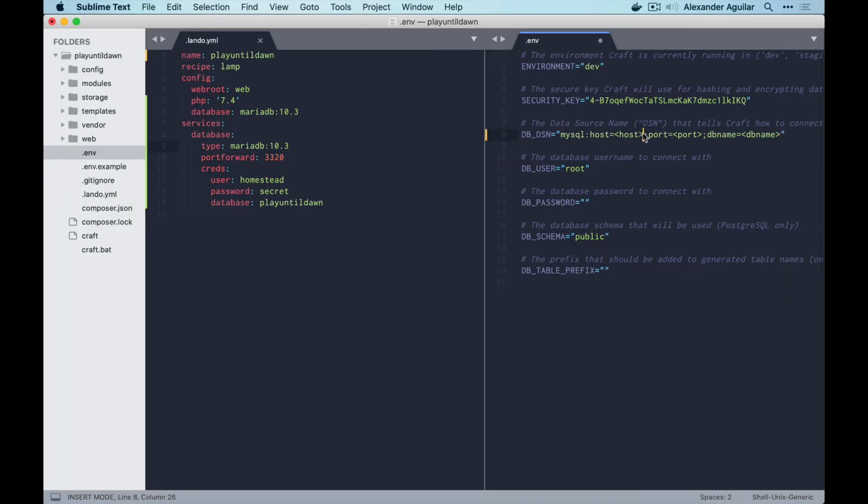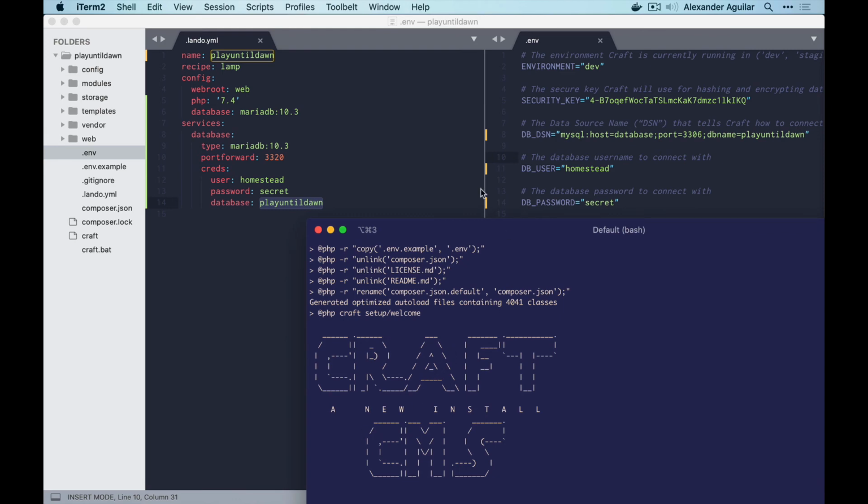And so in this case, the host is actually database. You might be used to seeing that as localhost, but in this case it is database, and that is because of the way that Lando defines that connection. The port is the standard port that we use for MySQL or MariaDB. And then the DB name, as we can see here, is what I called it, Play Until Dawn. The DB user, well, I set it up as homestead, and the password is secret. Save that.